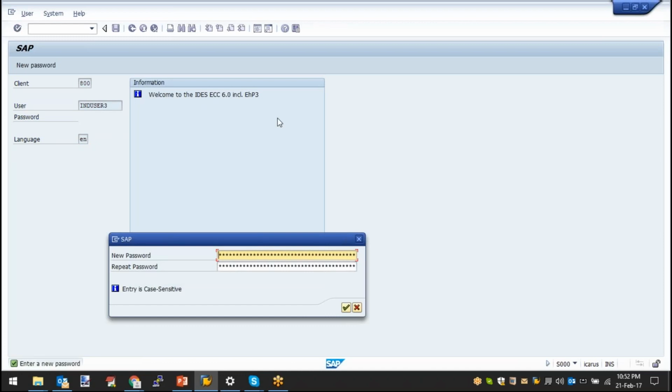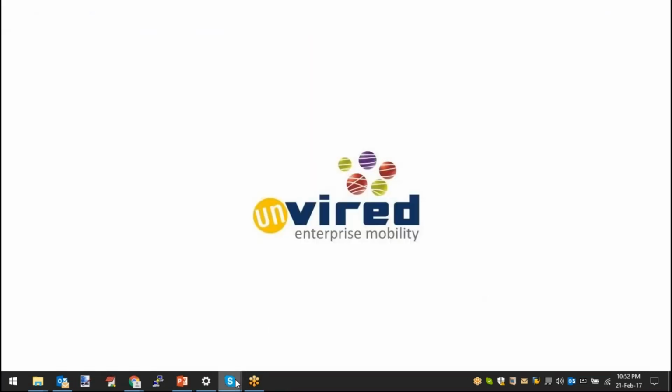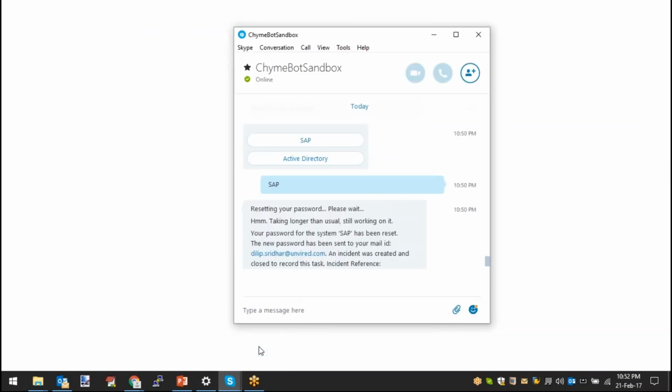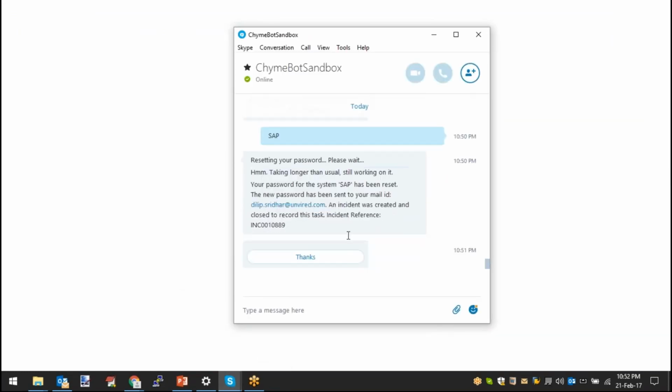Now you can see that the password that was sent to me by email has worked, and as per my password policy in my company, it's asking me to change the password on first login, right? I don't want to do that. Let's continue with the demo. So that worked. At the same time, it's also created an incident for us.